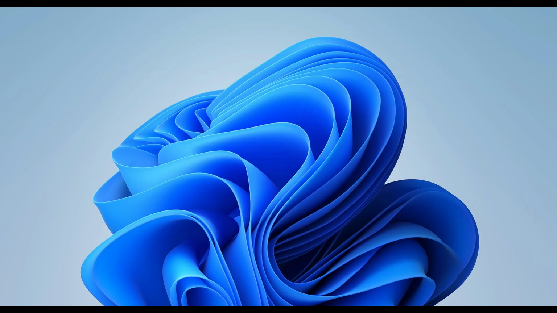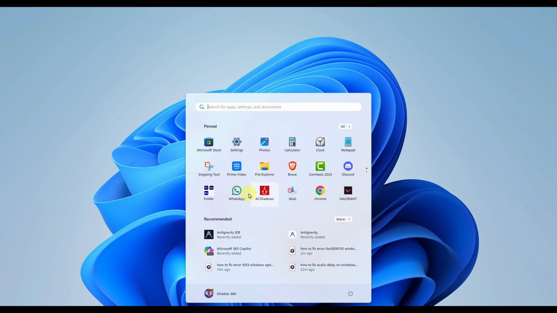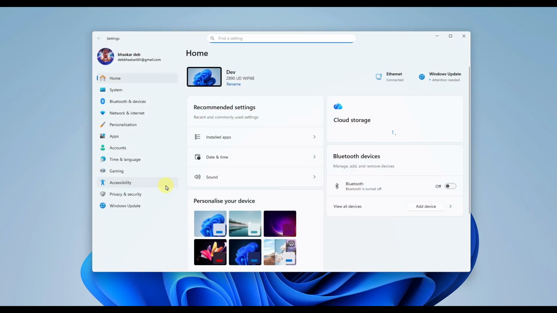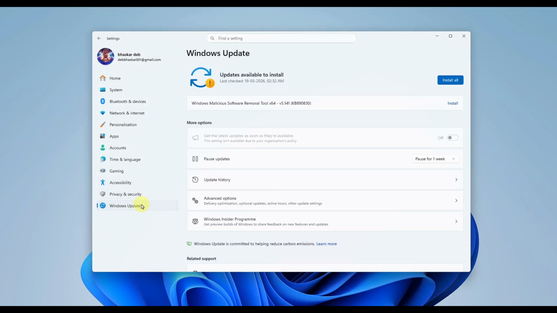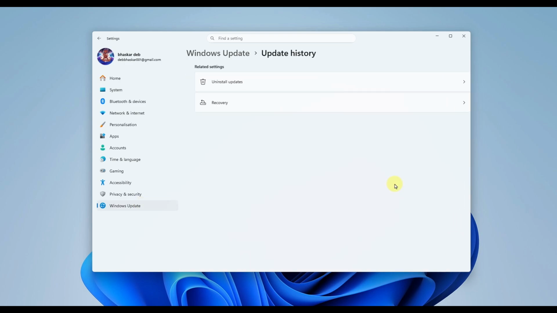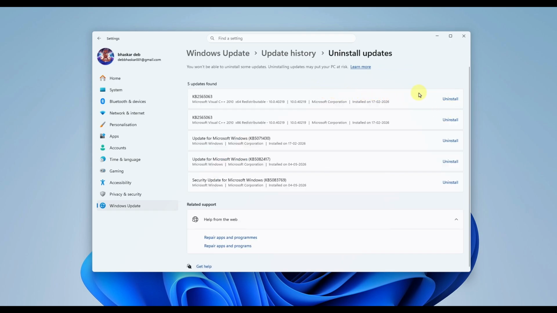Finally, if the error immediately started happening after a recent system update, a known bug in certain cumulative patches actively breaks these .NET applications. Open your Windows settings, navigate to Windows Update on the left sidebar, and click on Update History. Scroll down to the bottom, click on Uninstall Updates, and look for the most recently installed cumulative update at the top of the list.